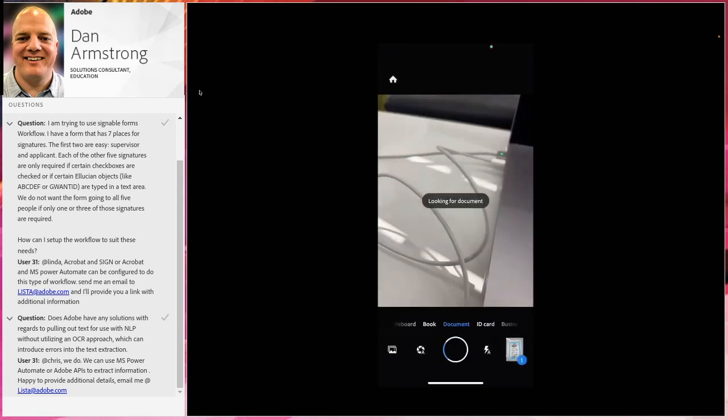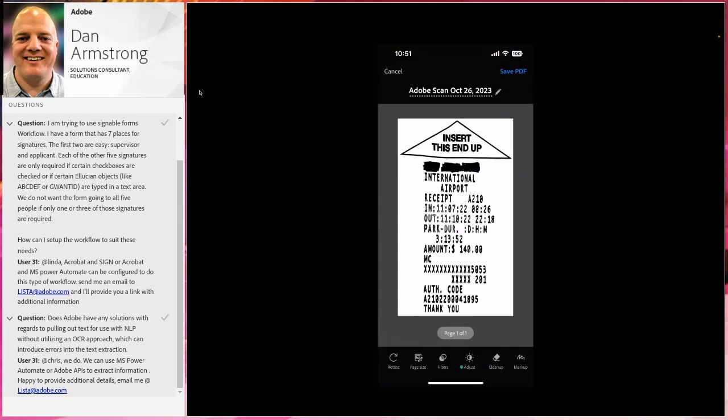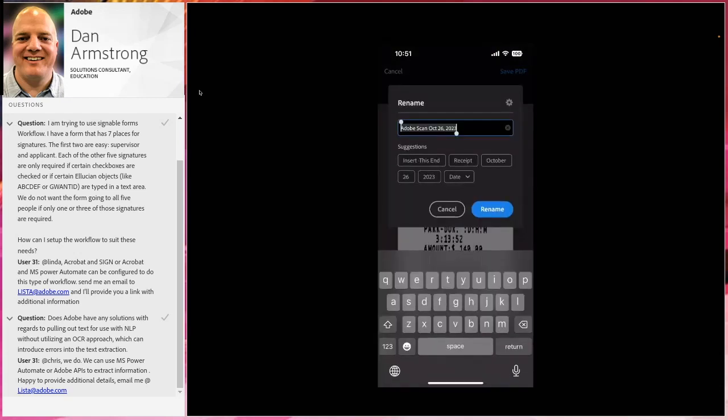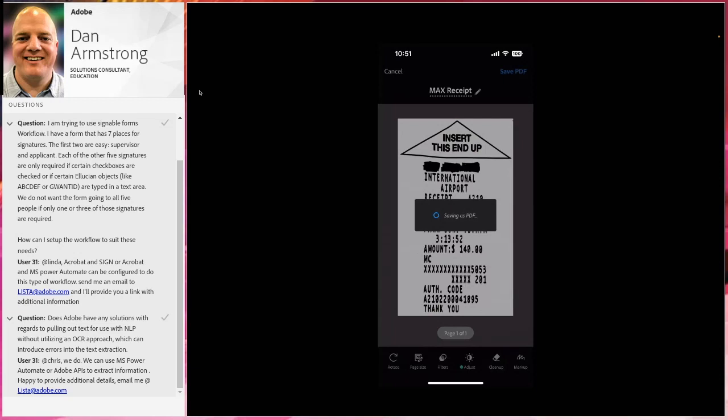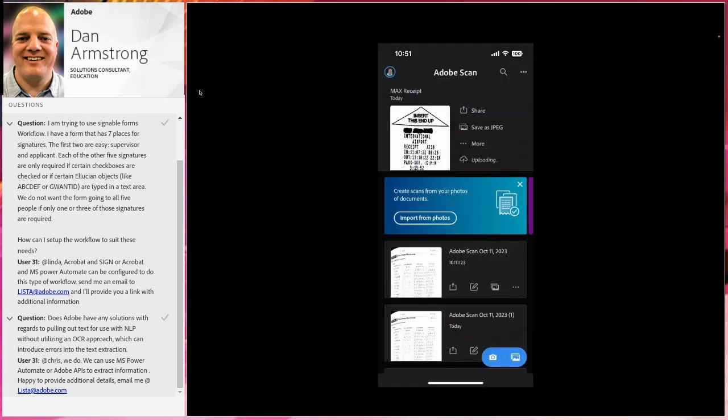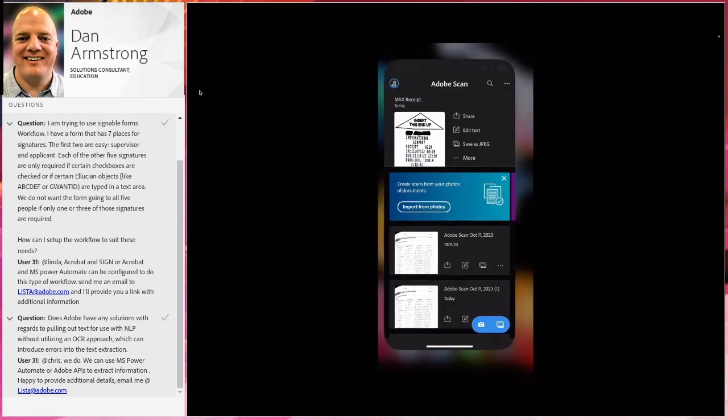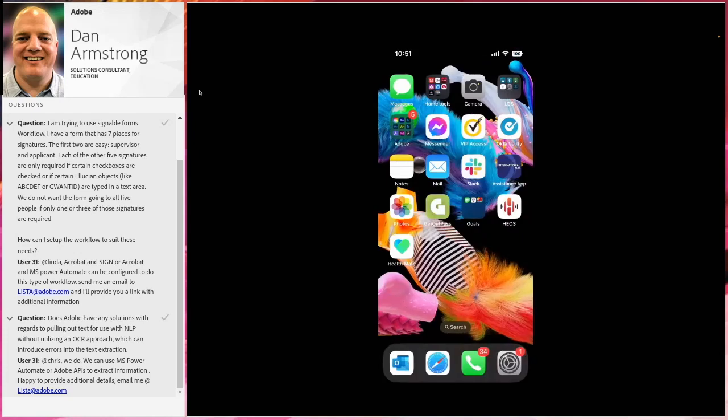And what it's actually done is pretty cool. It didn't just take a picture of this. It actually made it a PDF and it OCR'd the text that was on the receipt. This is now searchable and indexed. And all I had to do was just use Scan. So I'll just say, this is my Max receipt. Okay. And I'll rename it and save the PDF. That's all I had to do on my mobile device. And here it is. You can see it, my Max receipt. I scanned it. Okay. So we're going to use that a little later.